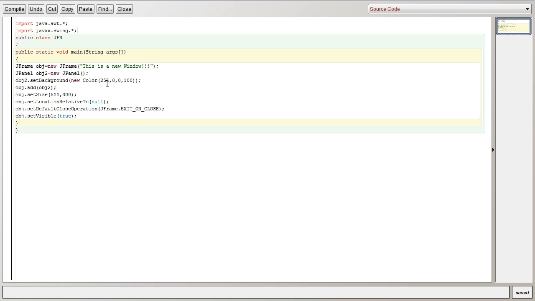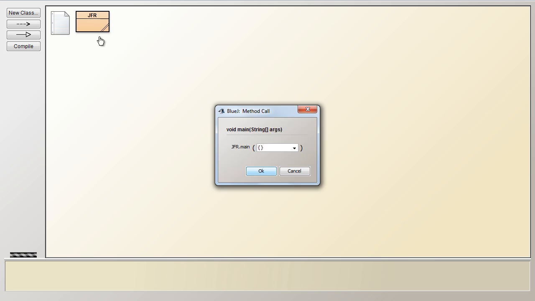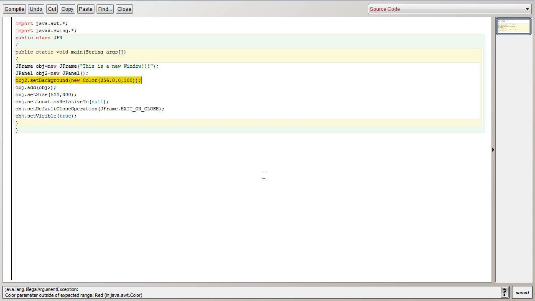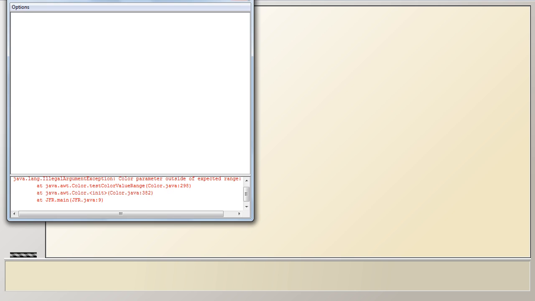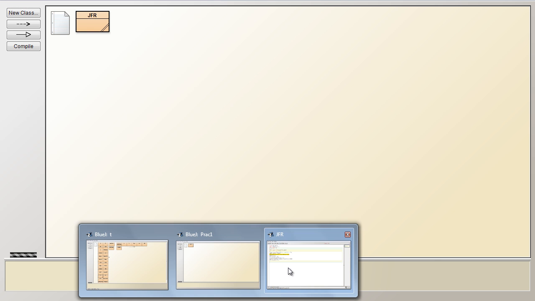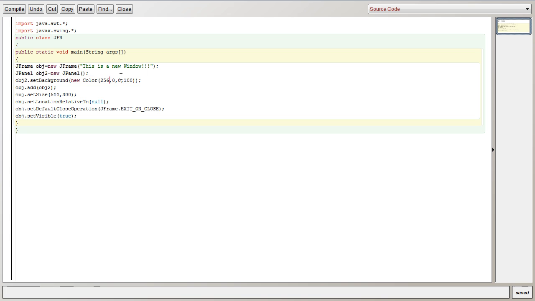One last thing, these values that you're passing to the Color constructor to make a new instance of the Color class cannot have a value more than 255. So suppose I put 256 here, you will see it will compile and give no syntax error, but when you run it, it will give you a runtime error. So we'll run it and I'll show you the runtime error that it gives. And there you go, it's giving a runtime error, color parameter outside of expected range, red in java.awt.Color. So that's an illegal argument exception that you get. So the program won't run. So you need to make sure that the color range that you're giving is between 0 and 255.